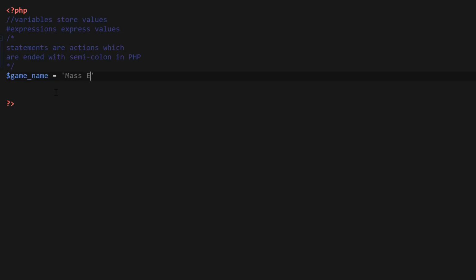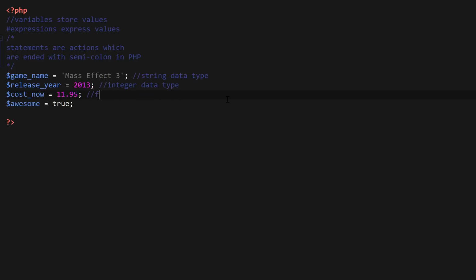I'm going to go ahead and define some variables here. And they're all going to have different data types. And data types are just basically value types. Okay, so these are 4 different data types. This is a string data type. This is an integer data type. This is a float data type. And finally, Boolean data type.